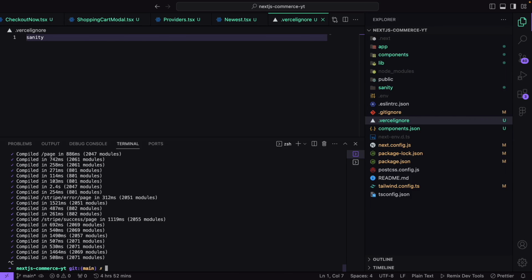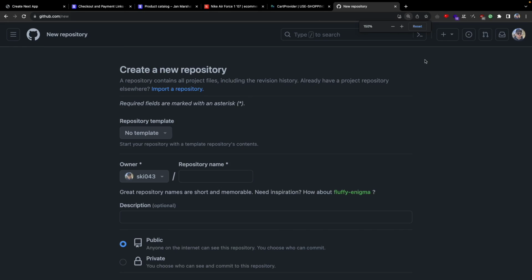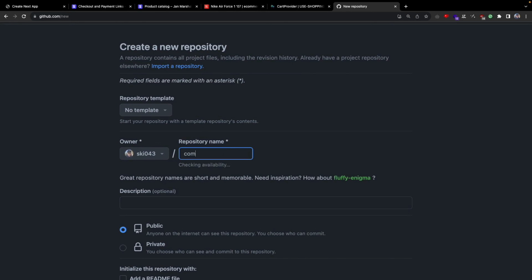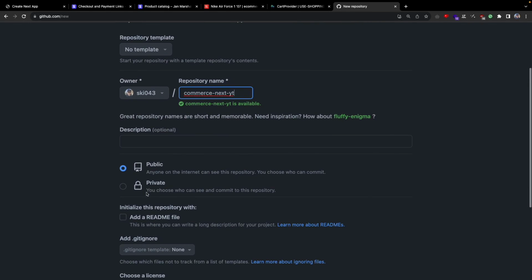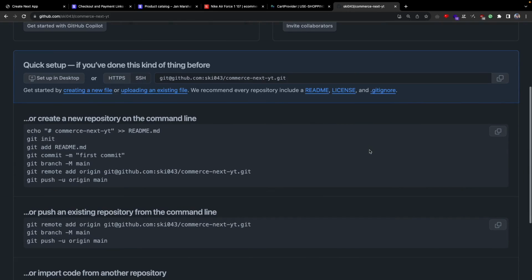Let me stop my dev server, let's clear everything, and let me go to the GitHub website. So I'm now at github.com/new, and right here I can now create a new repository. Let's create a new repository called commerce Next.js YouTube. I will make it public, and that's all. I can now click on create repository, and that looks good.